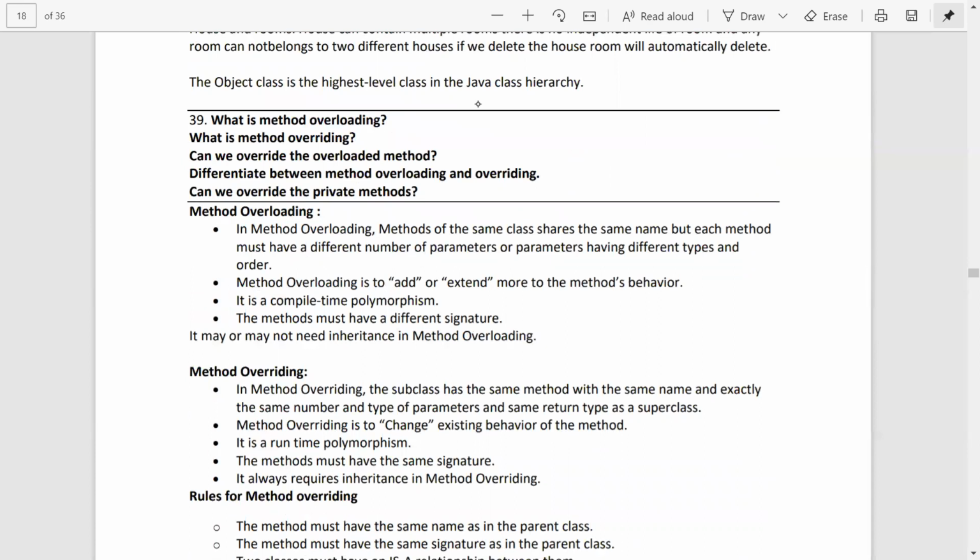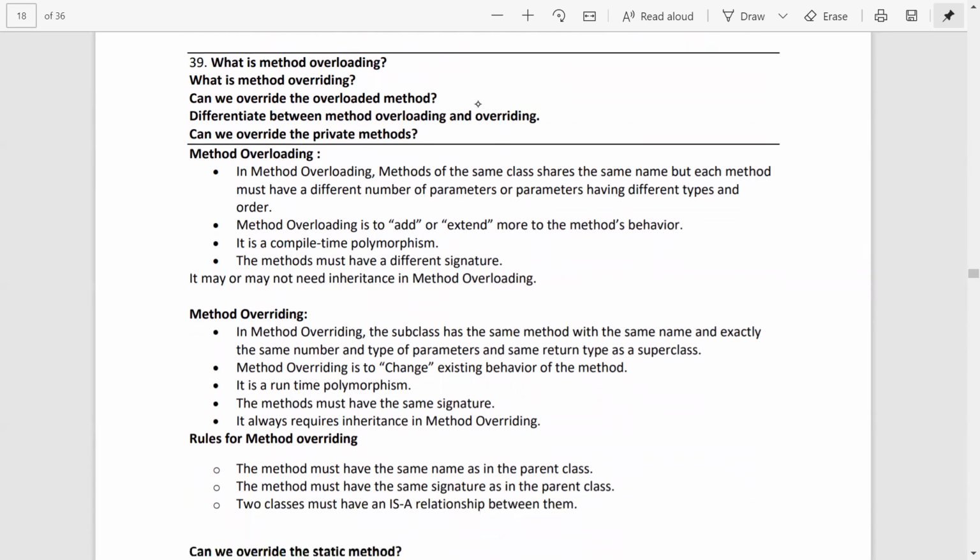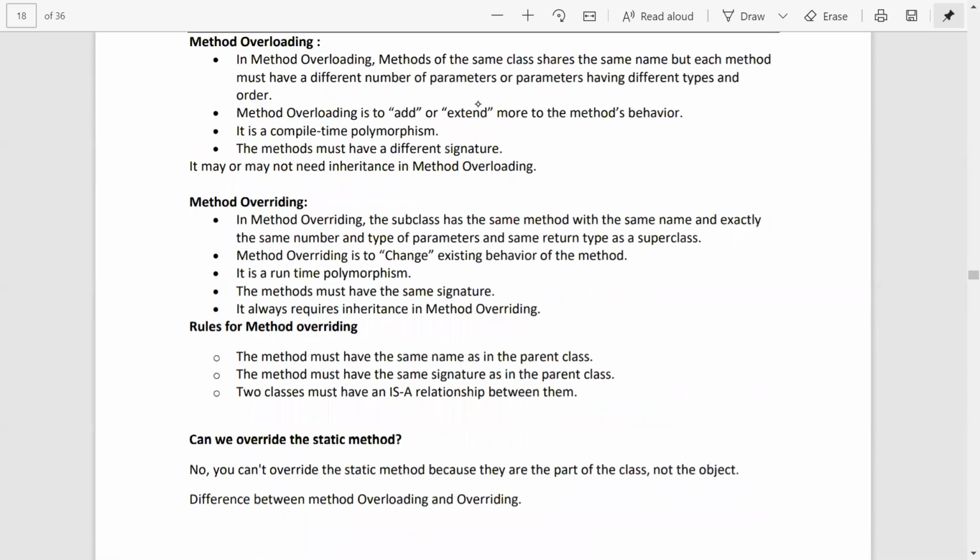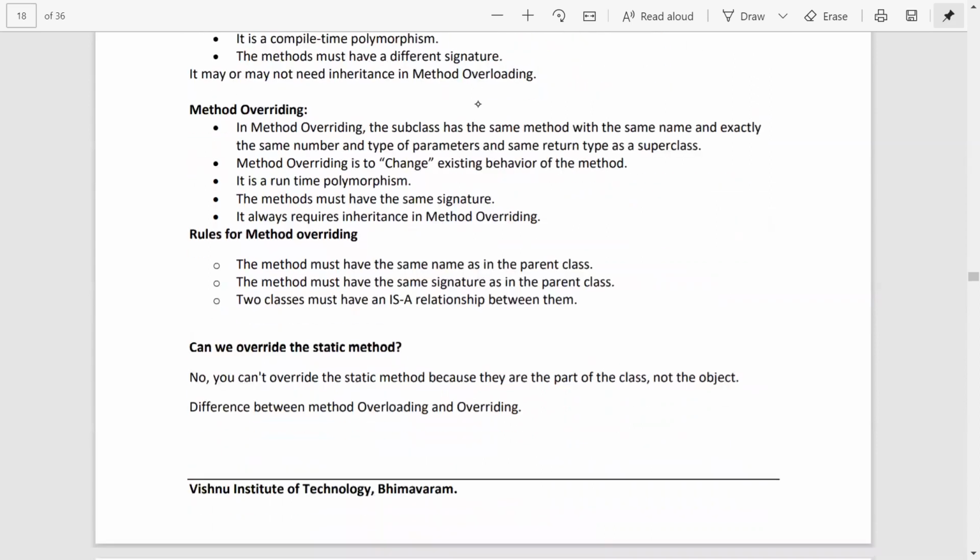What is meant by method overloading and what is meant by method overriding? We have seen what is meant by method overloading and method overriding. There are some rules also. You should be aware of the rules for method overriding and method overloading. Can we override the overloaded methods? Yes, it is possible.